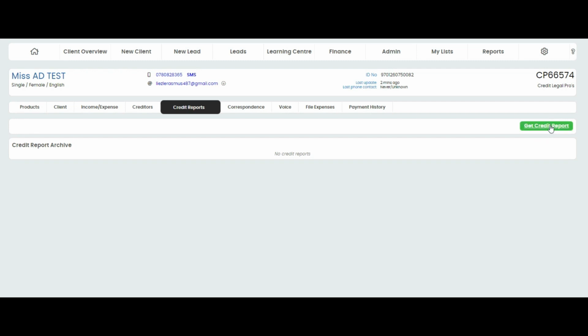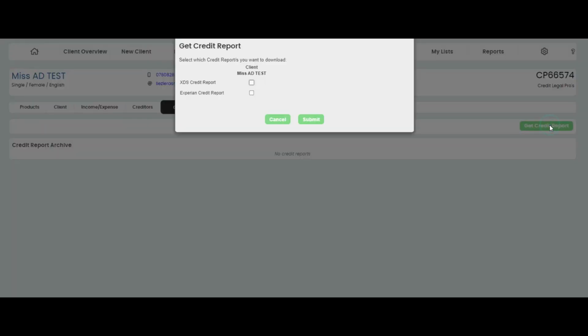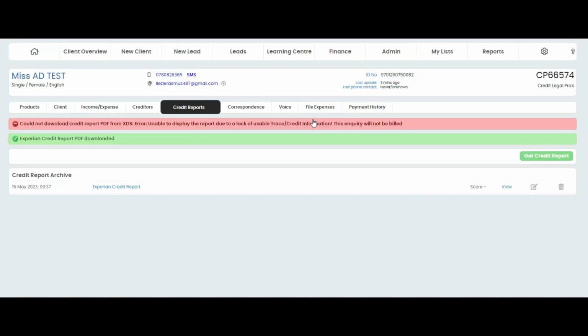To initiate the credit report retrieval, click on the Get Credit Report option within the designated section. After clicking on Get Credit Report, a pop-up screen will appear, providing you with options for selecting the desired credit reports to download. In the pop-up screen, you can choose between XDS, Experian, and VeriCred, or select all credit reports, depending on your specific requirements. Use the provided checkboxes to make the appropriate selections. Once you have made your selections, click on the Submit button to proceed.